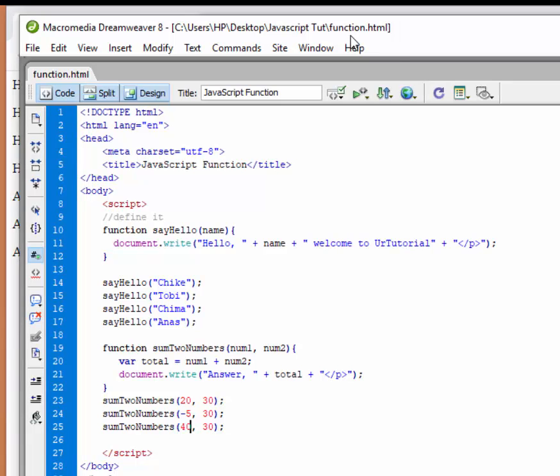All right. And in the next part of the tutorial, I'm going to show you how to define default function parameters, a default argument in a function.